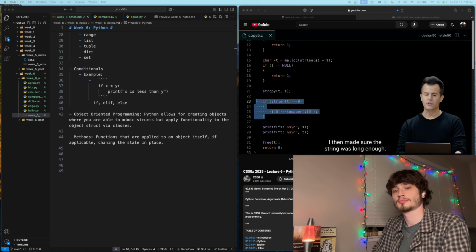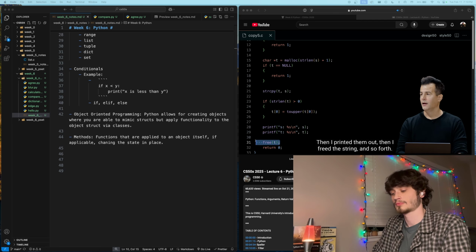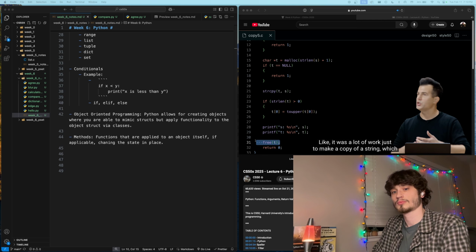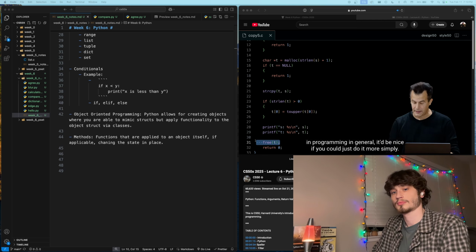I then made sure the string was long enough, and then I uppercased the first letter in it. Then I printed them out. Then I freed the string, and so forth. It was a lot of work just to make a copy of a string, which in programming in general, it'd be nice if you could just do it more simply. So in Python, here too, it's as simple as that.